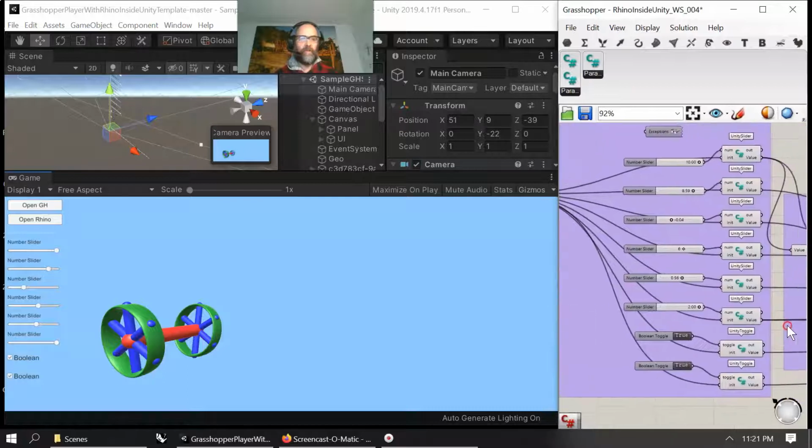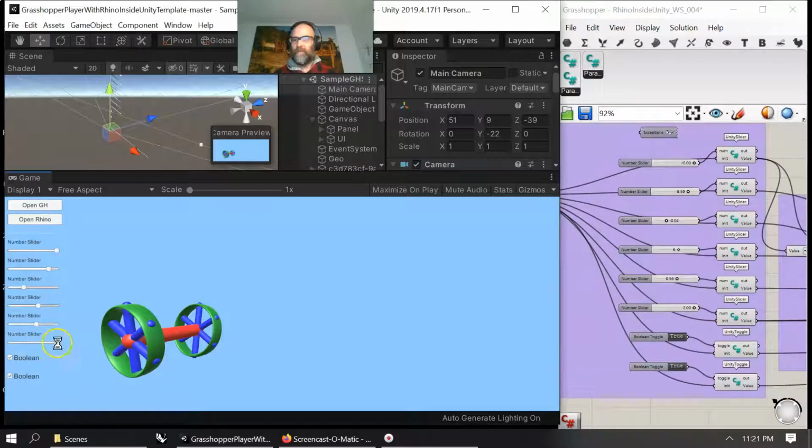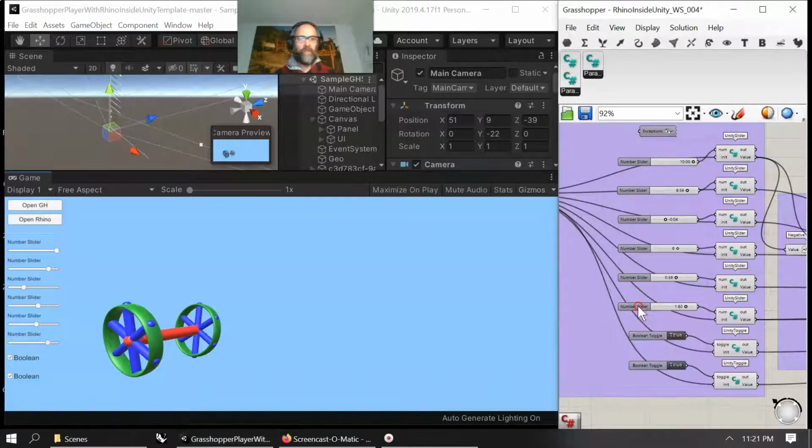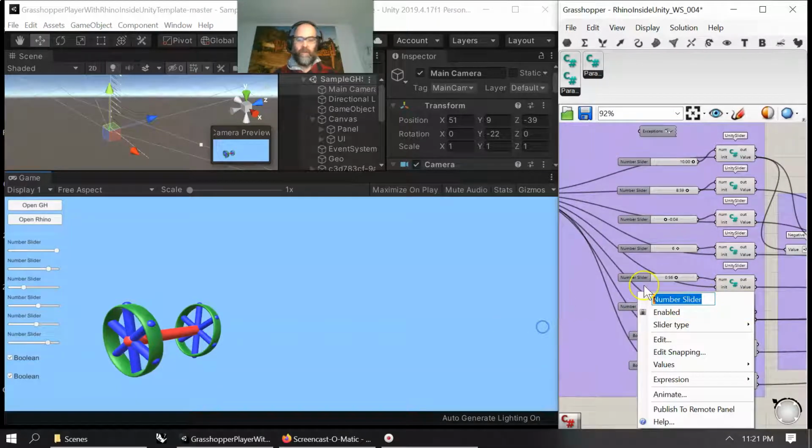So the live update was, I don't even remember. So what's really cool is, so that is the wheel size. So let's get in here and just say wheel width.